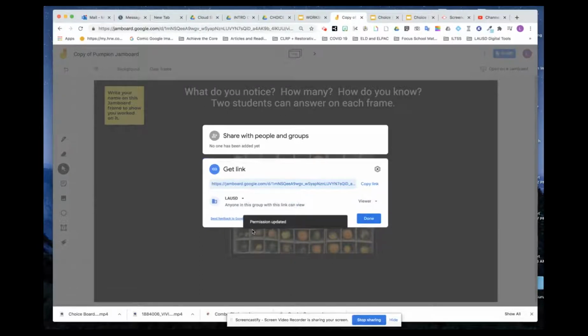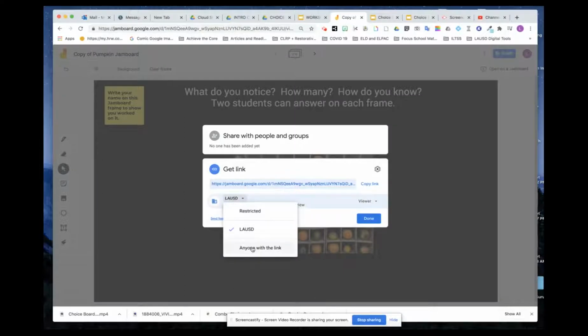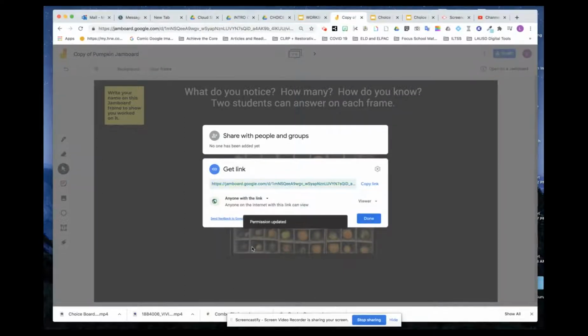If I select LAUSD, then I know students have to be logged into their MyMail account in Google in order to access this document. And you may need to show students how to do that or make sure they know what the restrictions are, so that if they use a parent's computer, for example, or a parent's cell phone, and they're not able to get in, they know that they're going to need to switch over to their MyMail LAUSD in Google. So the other thing I need to change is the viewer or editor access.